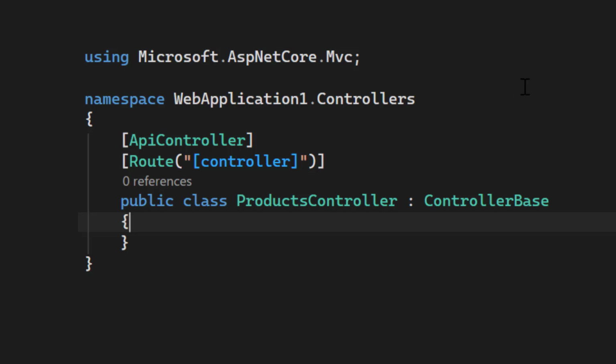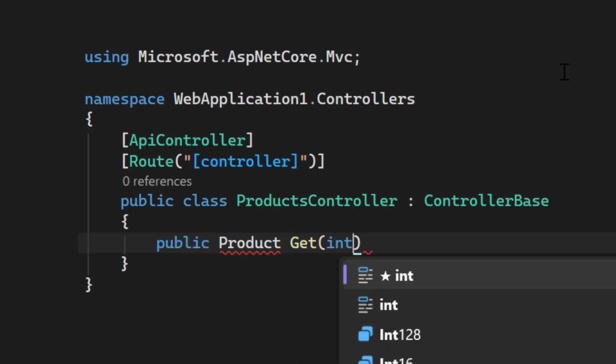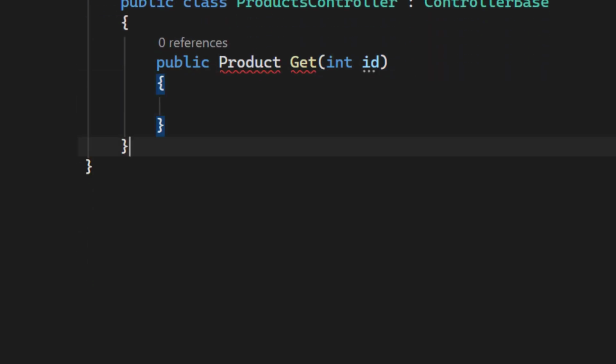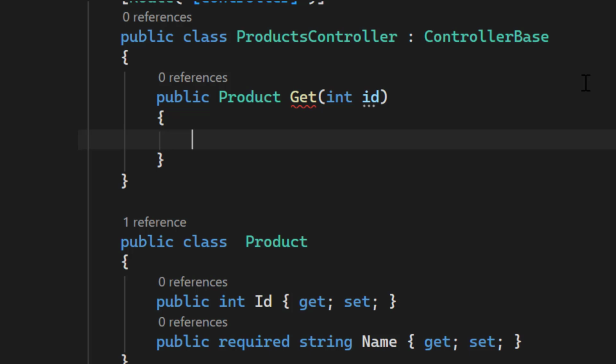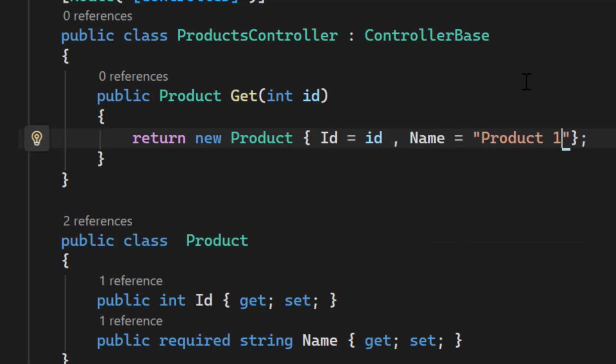The controller class contains one or more action methods. For instance, we can have a public action method called Get that takes in an ID as a parameter and returns an instance of Product. Inside the action method, we can have logic that fetches some data from a database based on the product ID and returns a product. I have hard-coded a product instance for the sake of this example.